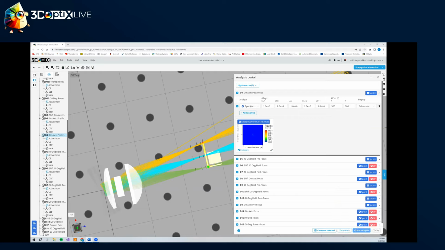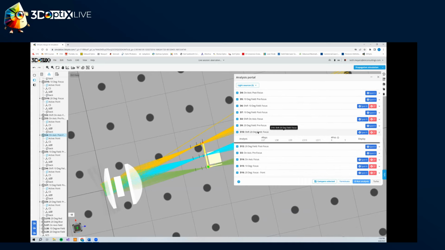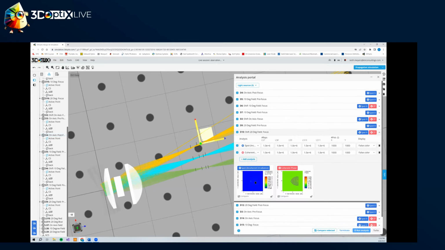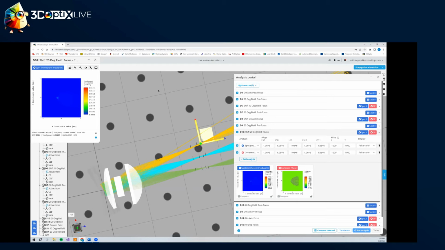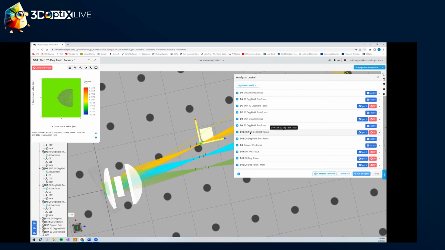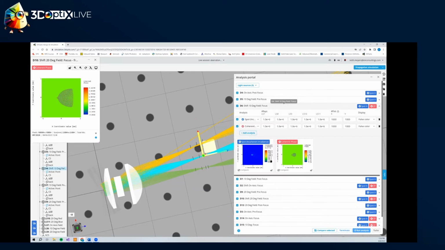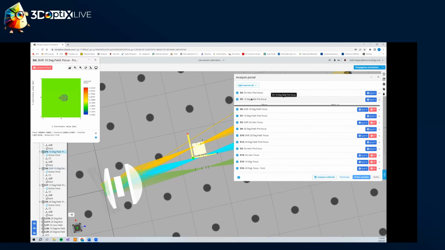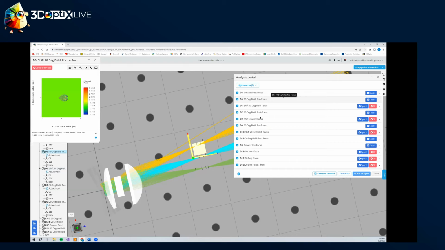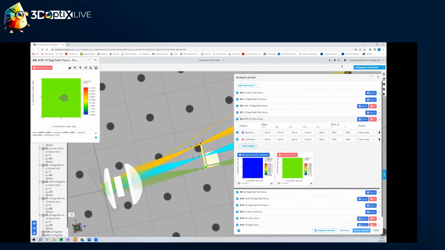All right. Now that our analysis is done, we'll start pulling up the shifted detectors. These guys, we can look at the phase maps really quick as well. So the shifted 20-degree focus, and we have a shifted 10-degree focus. Okay. And then we have shifted on-axis focus. There we go.